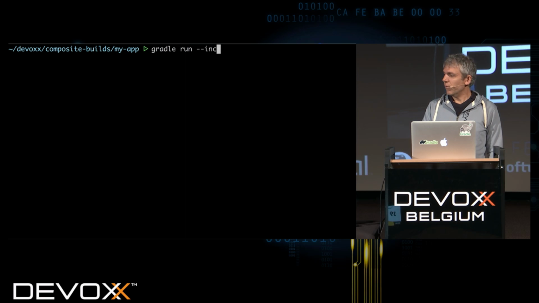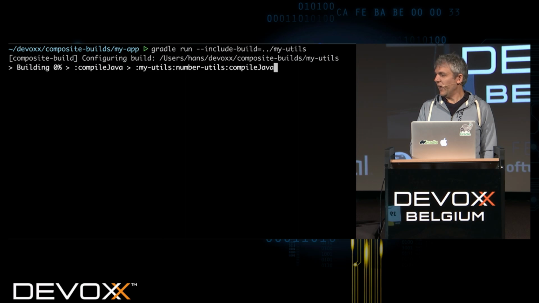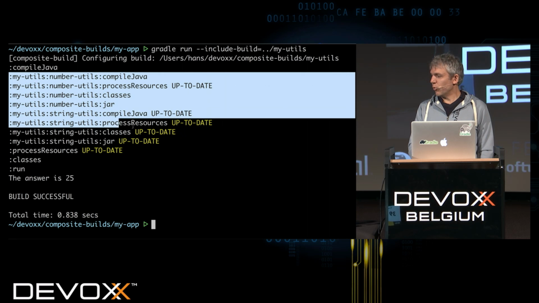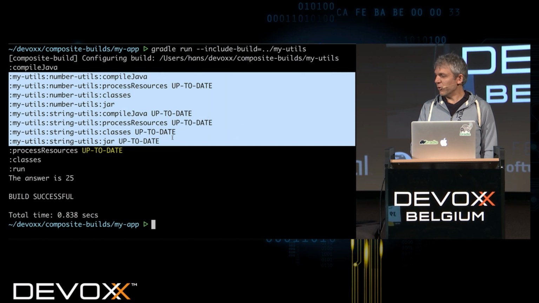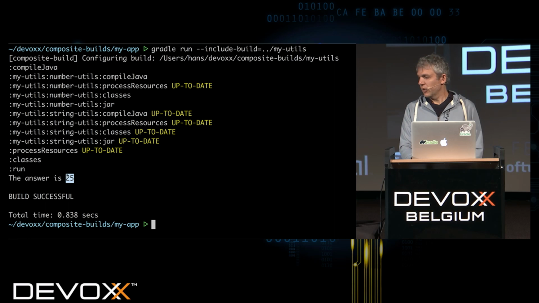With Gradle, we can say, okay, include another build and combine it with the current build. And when you run this, what you can see now is that we have not used the binary dependencies, but have built myutils from source. And you see the answer is 25, right?